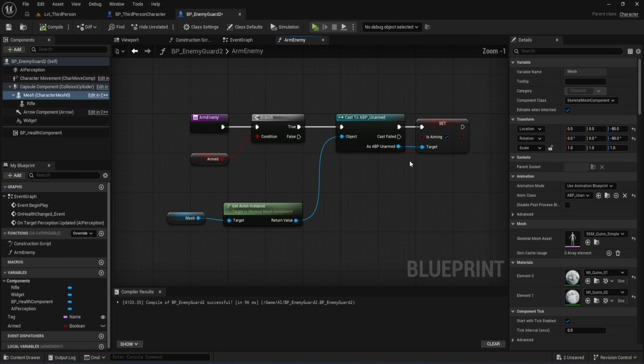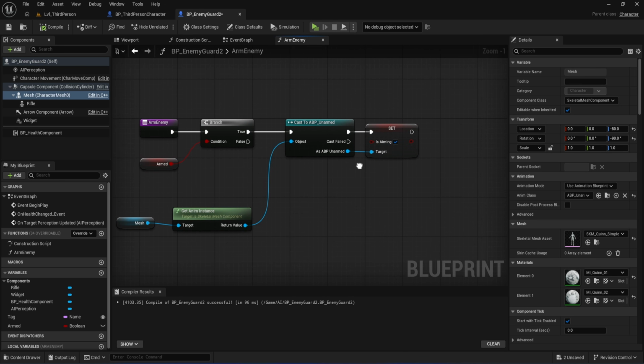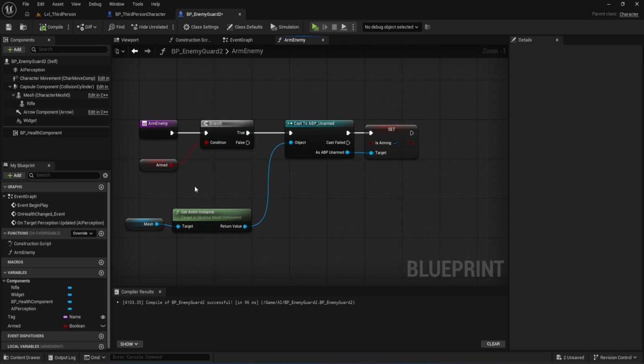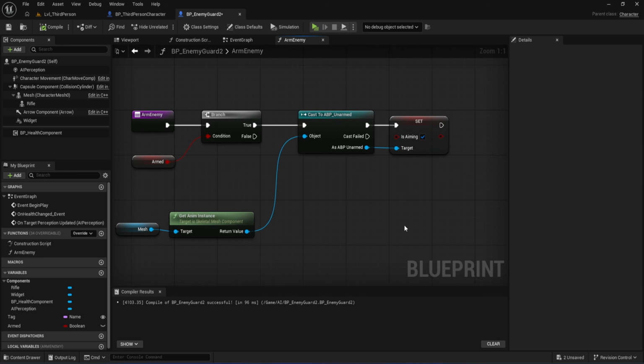So when the enemy is armed, we tell the animation blueprint to use the aiming pose. Basically, this is the moment where the guard goes from mall security mode to actual threat mode. Now let us also handle the false side because clean logic should work both ways.